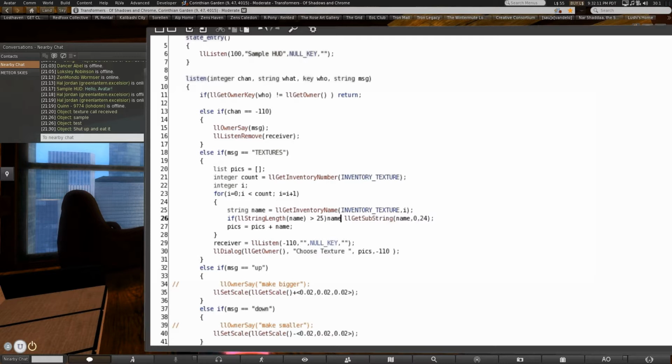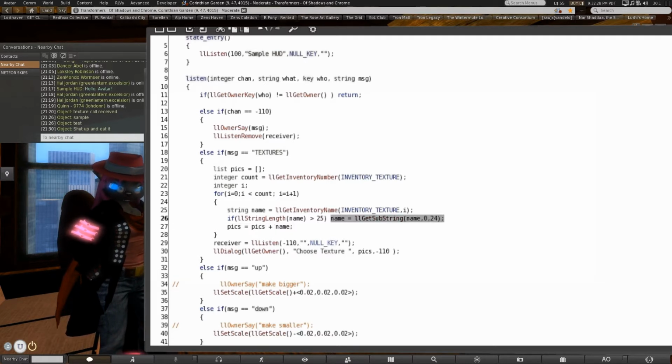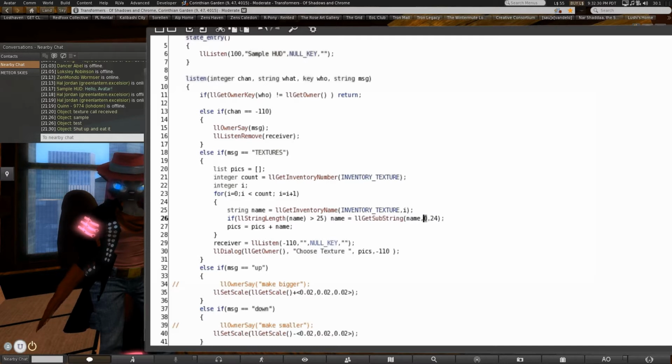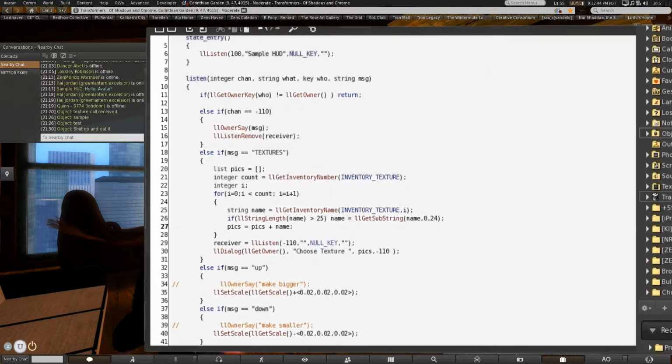Actually, name equals. That was almost very stupid. What this means is that if the length of it is more than 25 characters, cut it down to the first 25 characters. It starts its count at 0, so you stop at 24. And then whichever version, either the original that it got directly out of the inventory, or the shortened version it gets from here, gets added to the list picks.